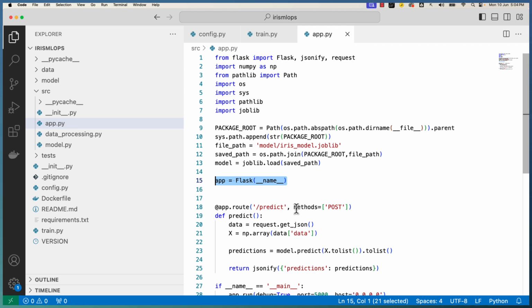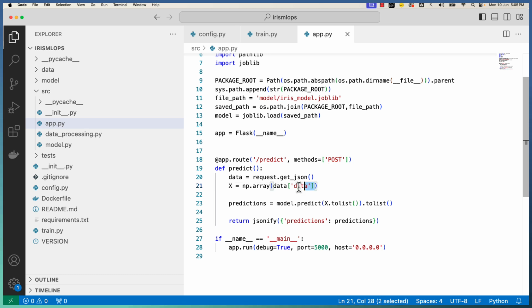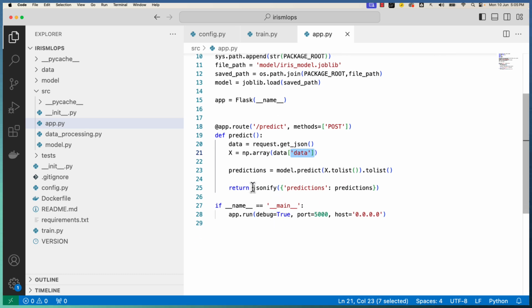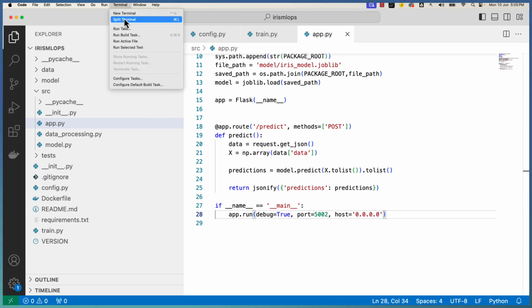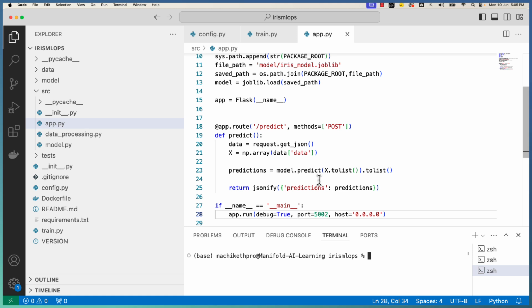And if someone calls the predict path with the POST method, we are going to extract the data and generate the prediction. Once we generate the prediction, we are going to generate the output in JSON format. We are making use of port 5000. For the demonstration purpose, my port 5000 is being used, so I'm going to set the port as 5002 and we'll do a quick validation to see if this is actually working or not.